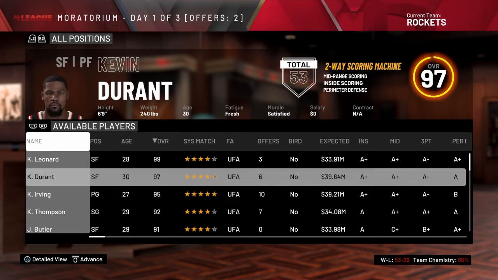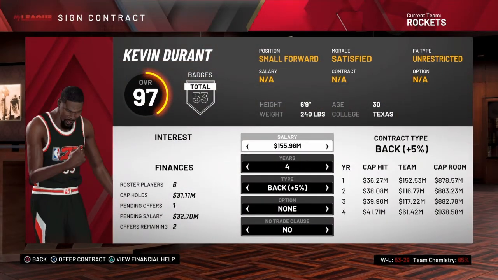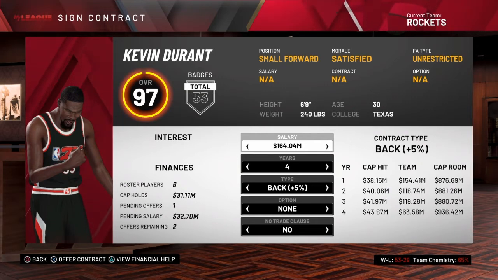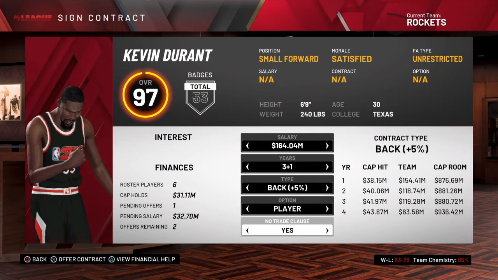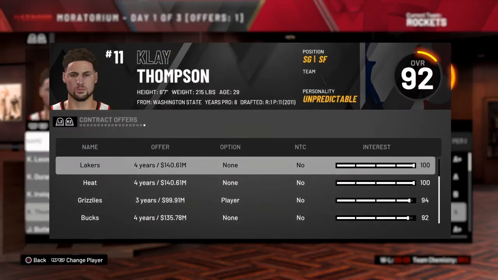My other players are gonna be KD, which I usually get when I'm the Rockets, but not always. I'm also gonna do Klay.